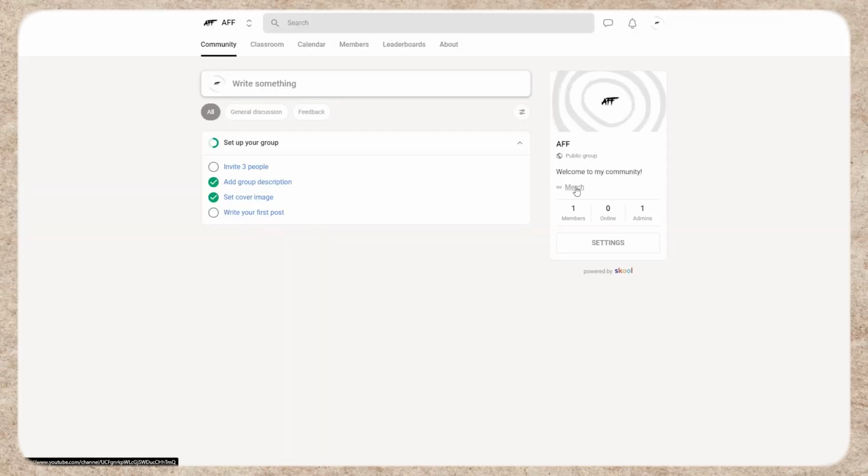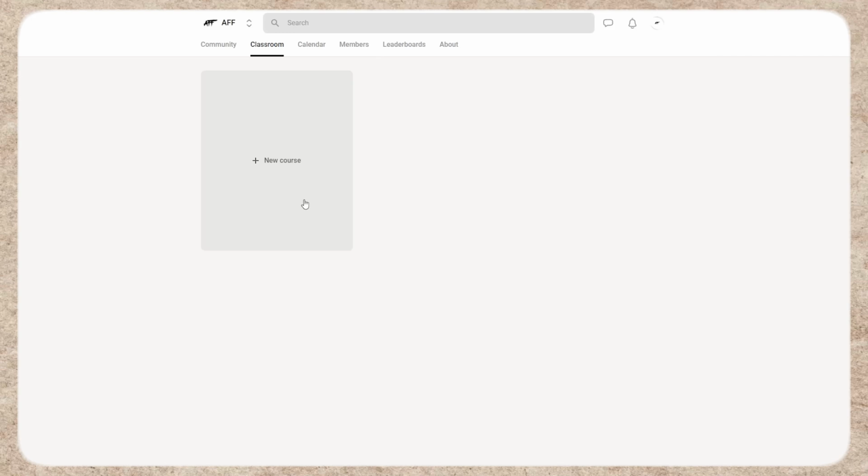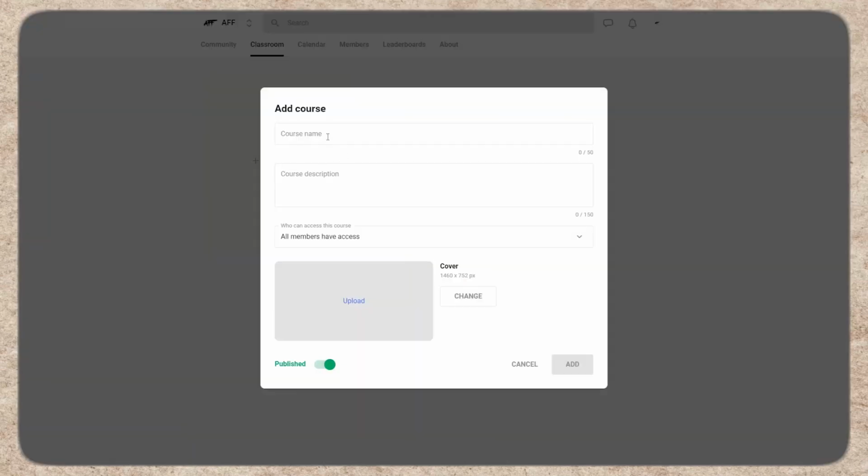Creating courses. Skool allows you to create courses, which are essentially classrooms where you can share content with your community. To create a course, click on the New Course button and give your course a name. You can then add modules, videos, and other content to your course.